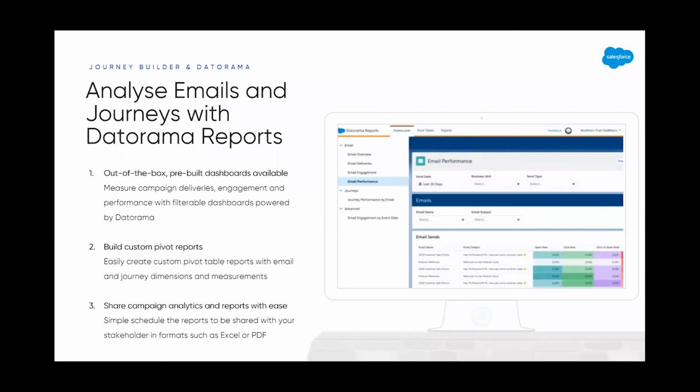And then lastly, Datorama Reports allows you to easily share campaign analytics and reports with your stakeholders. And you can do so in a variety of formats, such as sharing an Excel table or a PDF snapshot of the dashboards. So now let's take a look at a demo introducing the new features of Datorama Reports.